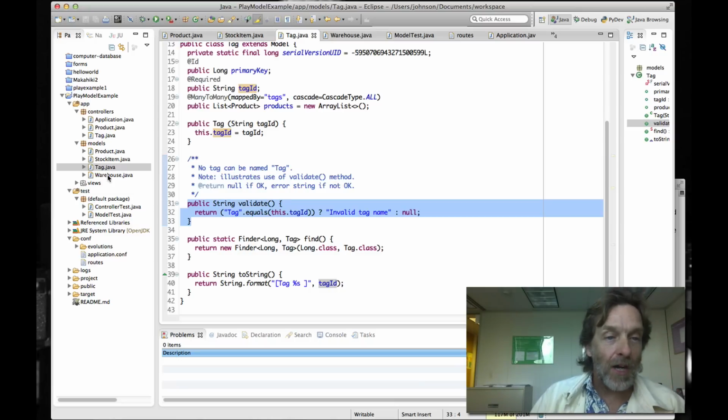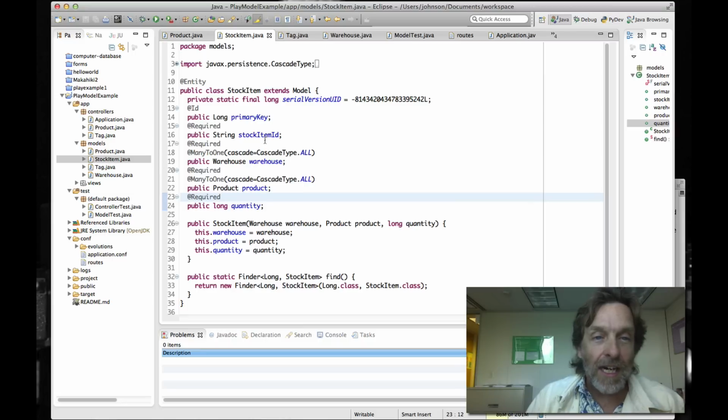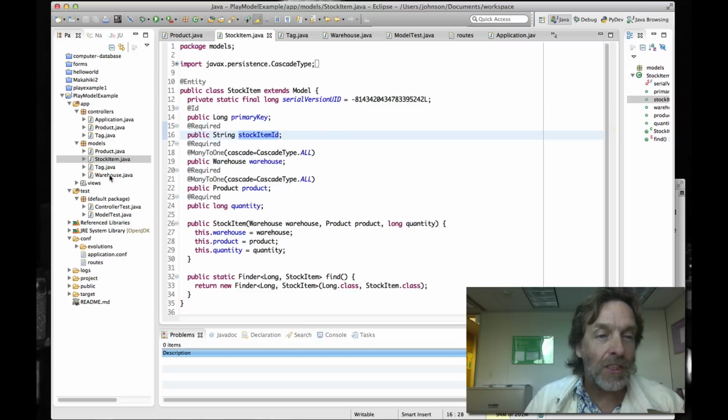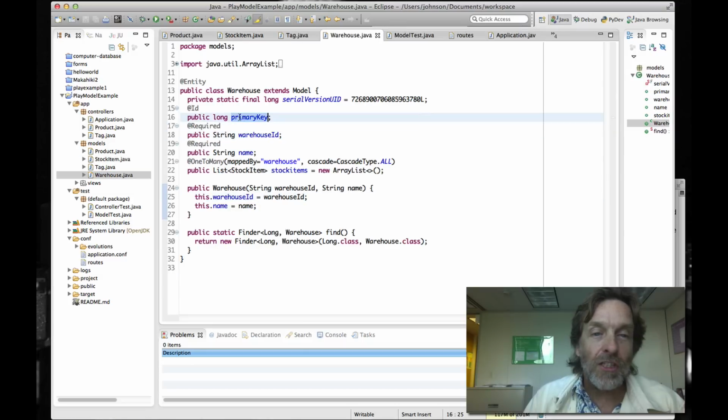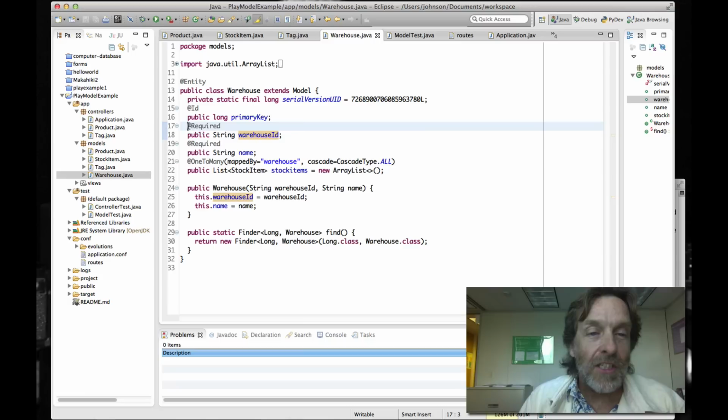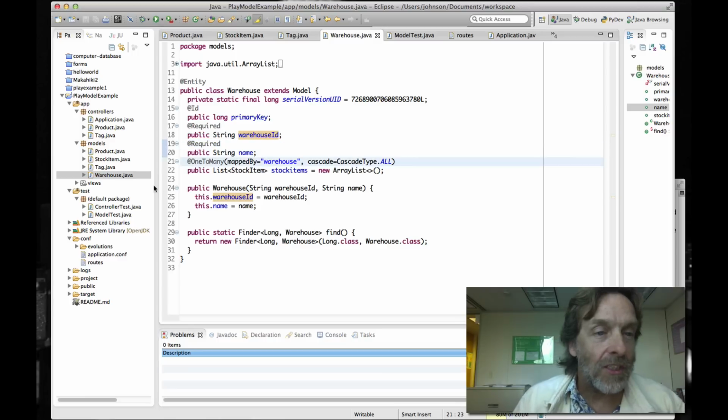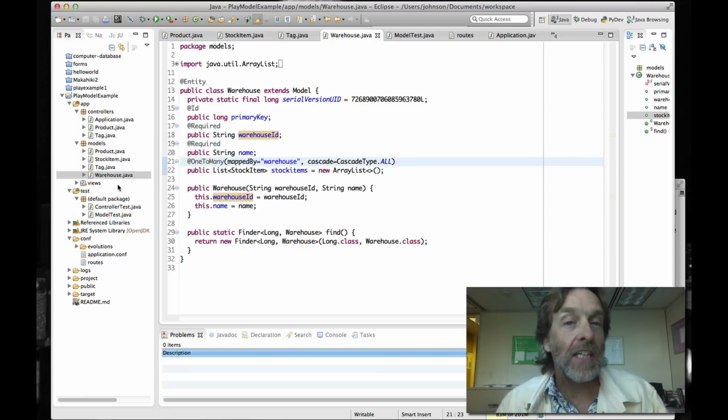All right, there's our models. If I just look at stock item, you can see that I changed the ID to primary key, and I've added the stock item ID. Everything else is pretty much the same. Similarly in warehouse, I've got primary key, and then I've got a new field called warehouse ID. You can see I've got some annotations, the @Required, but I haven't done anything else. So that's the changes at the model level.